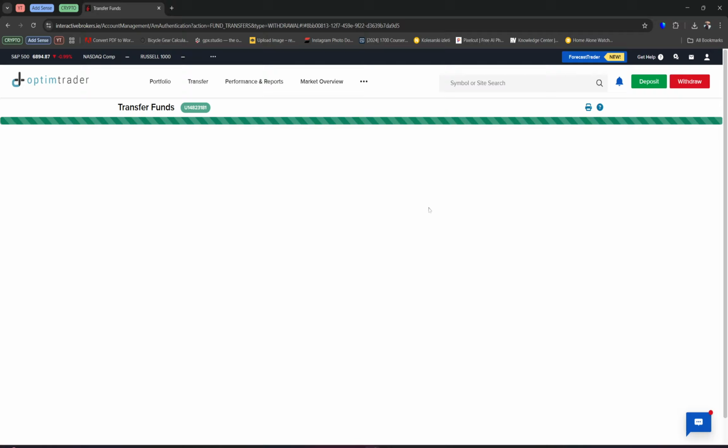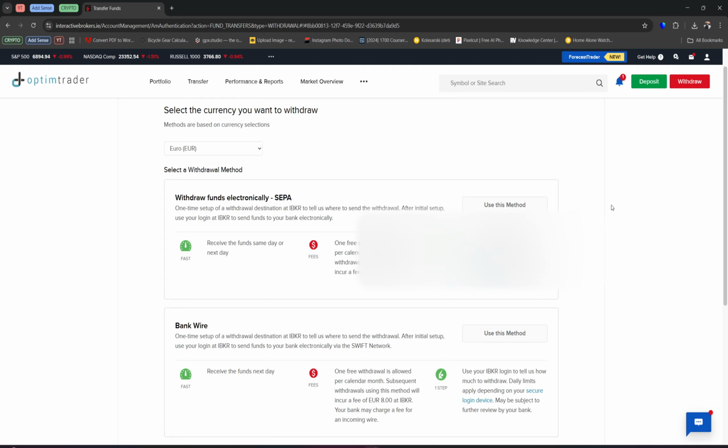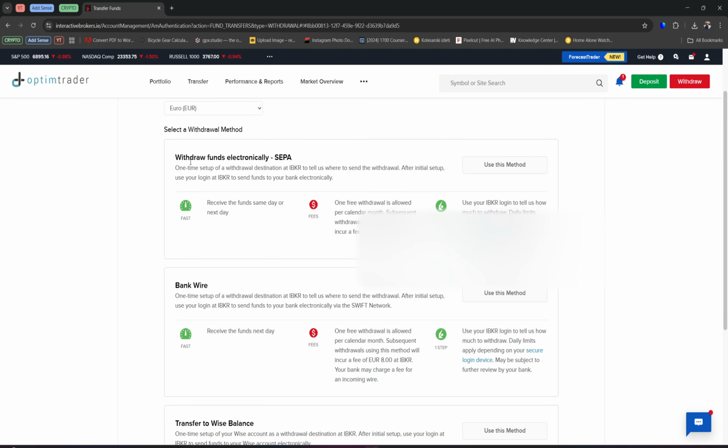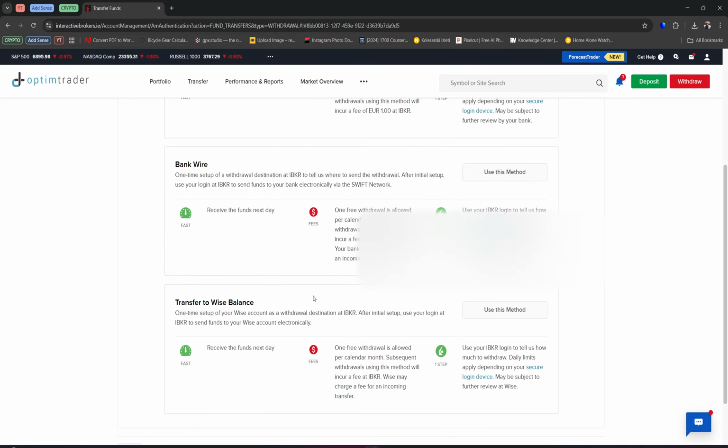After some loading, you will be redirected to the withdraw page, where you will select the method how you want to withdraw. So you have three options. First option is that your funds are withdrawn electronically with the SEPA protocol here. Then you have bank wire transfer and the third option is a balance.